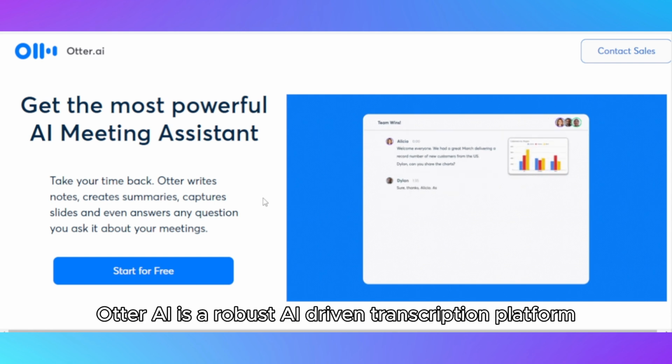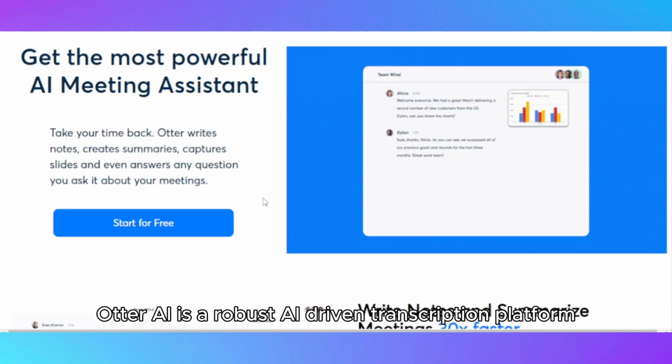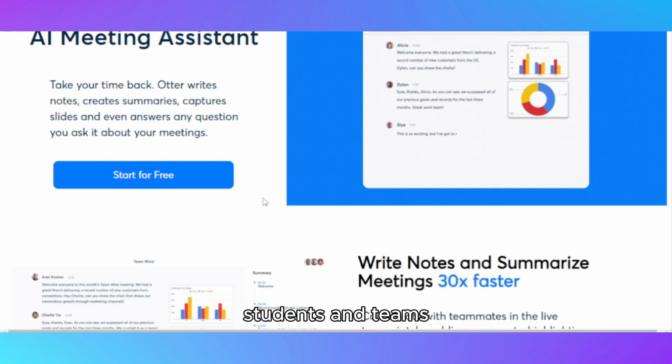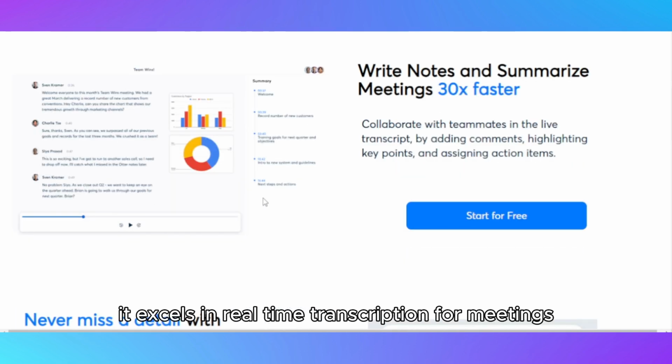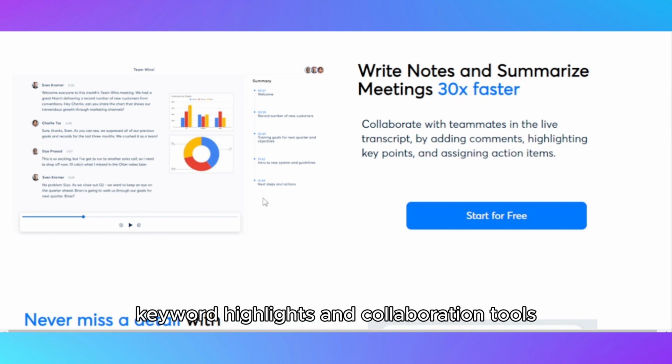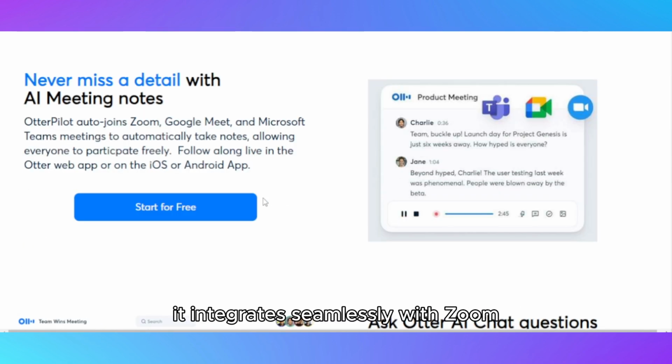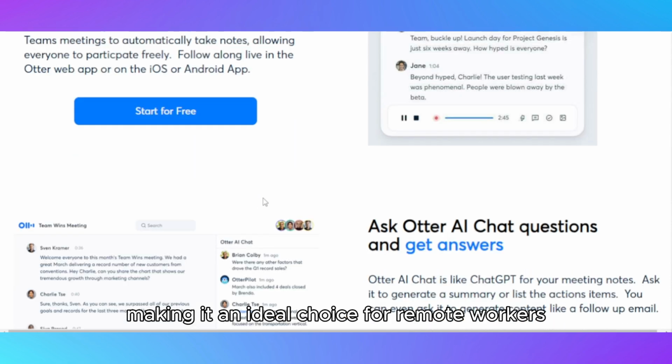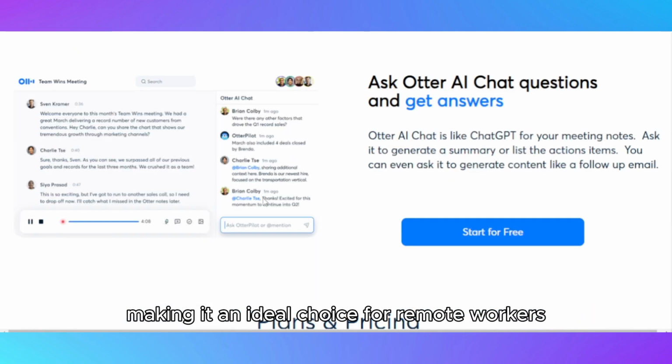Otter AI is a robust, AI-driven transcription platform designed for professionals, students, and teams. It excels in real-time transcription for meetings, interviews, and lectures, with features like speaker identification, keyword highlights, and collaboration tools. It integrates seamlessly with Zoom, Google Meet, and Microsoft Teams, making it an ideal choice for remote workers and content creators.